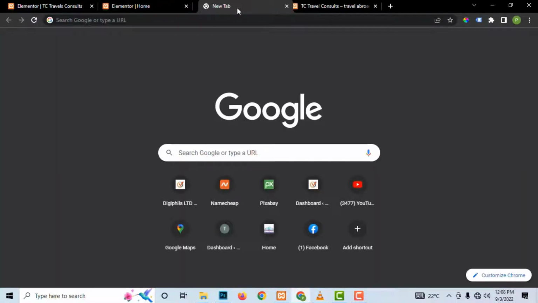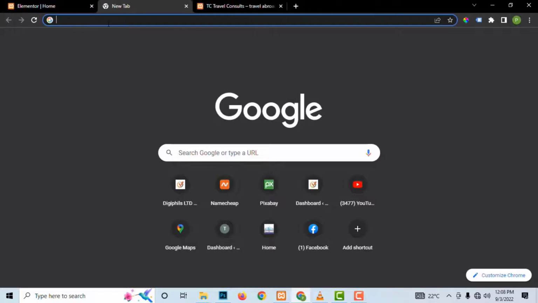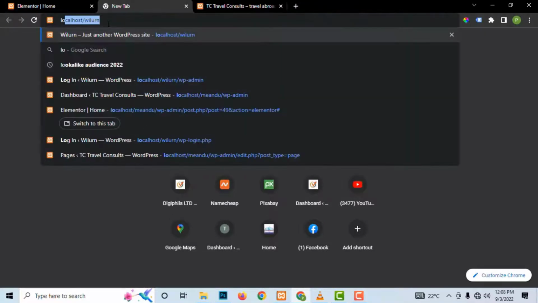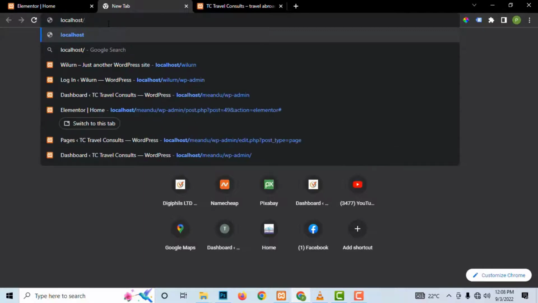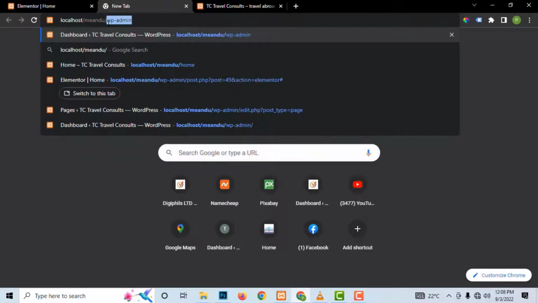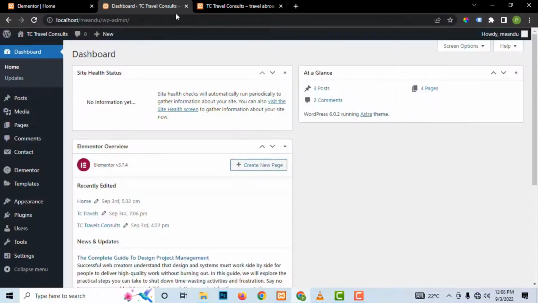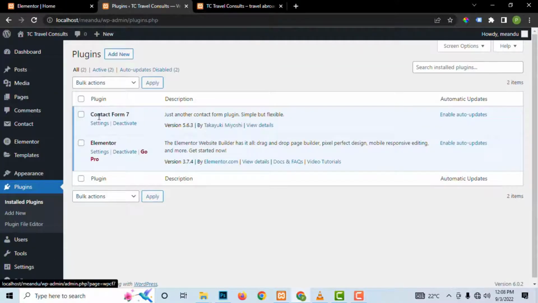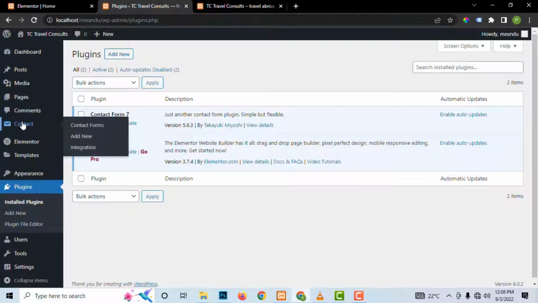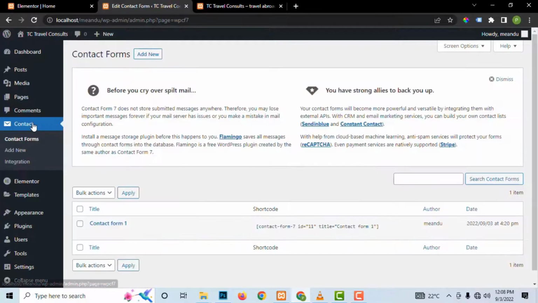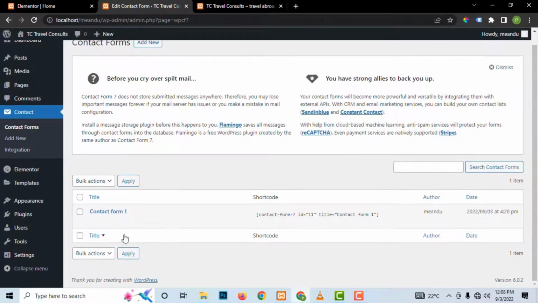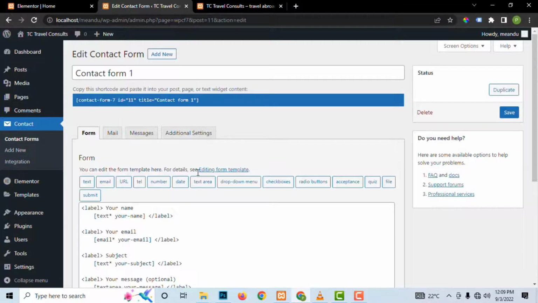open a new tab and have our back end open. So we'll open a new tab and still go to localhost/me and you/wp-admin. So we'll go to our back end, and from our back end, remember we downloaded this plugin called Contact Form 7. So this Contact Form 7 is what added this tab here, the contact. So we'll click on that contact. When we click on it, we have a default form that is by setting already. So let's go into that form quickly and see what it looks like.